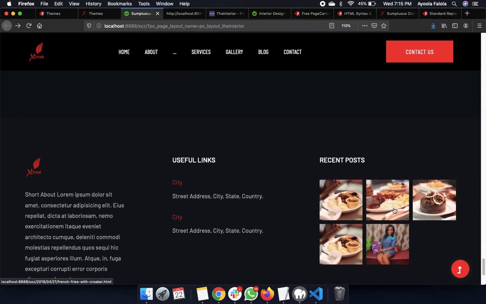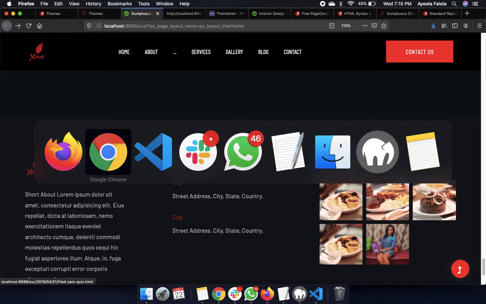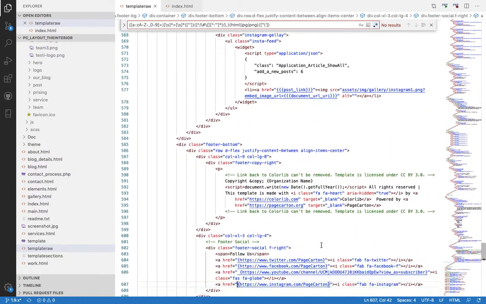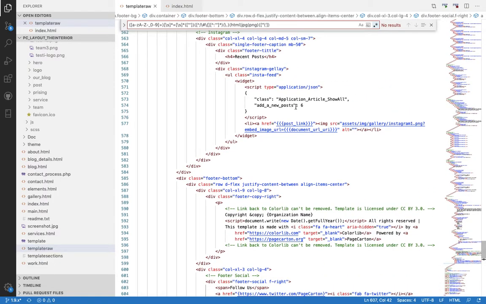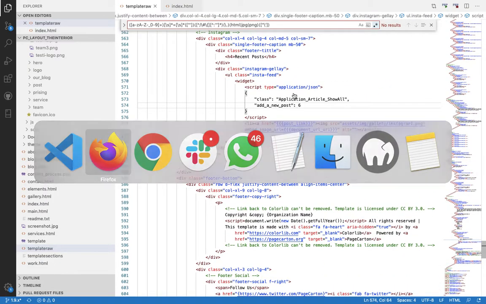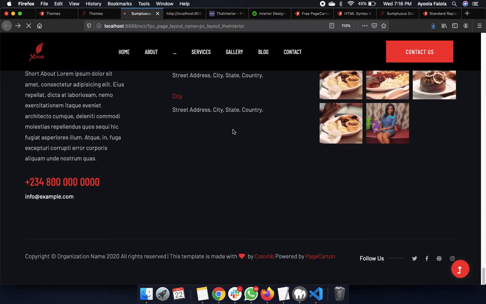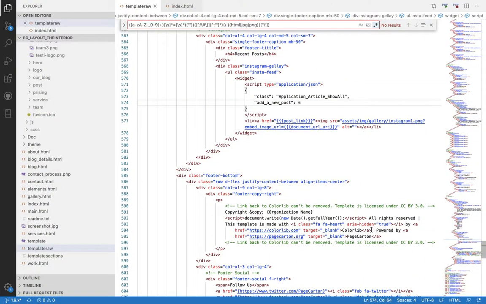Add a new post 6. Did I put 5? Something is wrong. Oh, add the new posts, not posts. It's 6. Then now we'll find out. Powered by PageCarton. Let's put a full stop here or a hyphen.